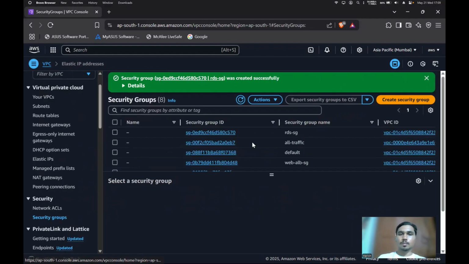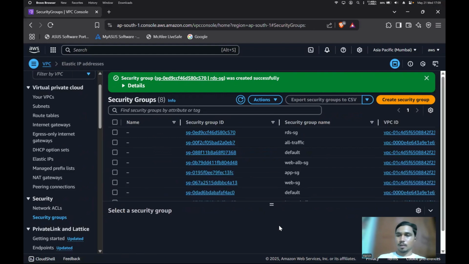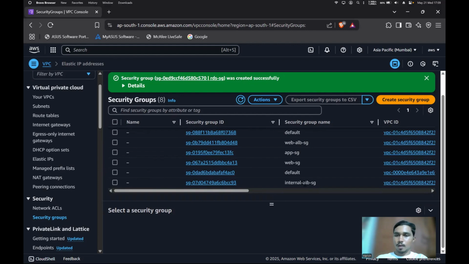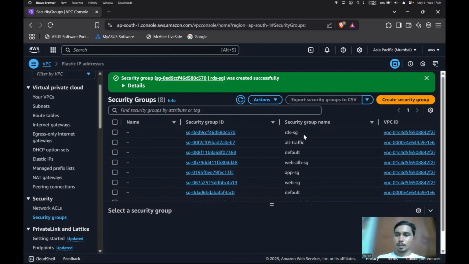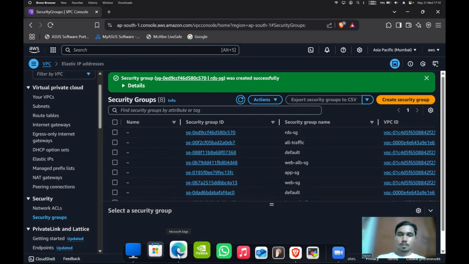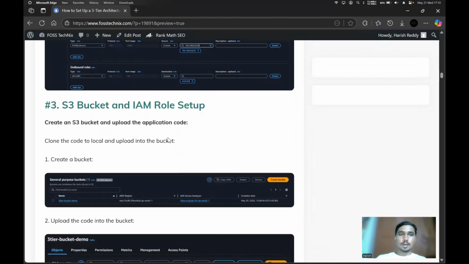So here all the security groups got created. So web security group, external load balancer security group, app security group, internal load balancer security group, and the database security group. So now we'll create the S3 bucket for storing the code and an IAM role setup.